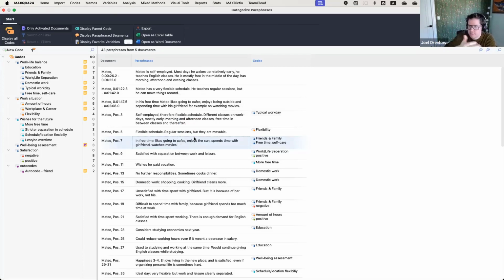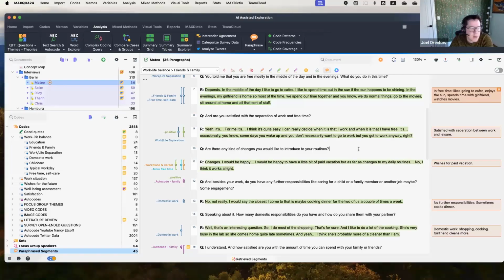And so again, this idea of just a systematic process that I can use across all of my data so that I have nice comparable results. So this gives you a little bit more functionality in terms of the paraphrase functions.